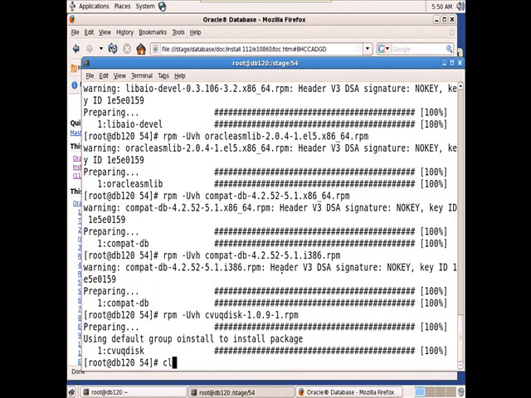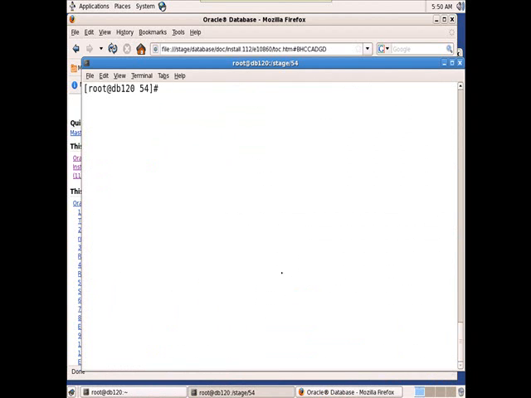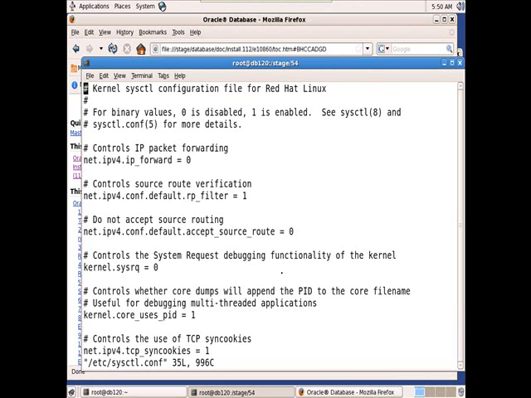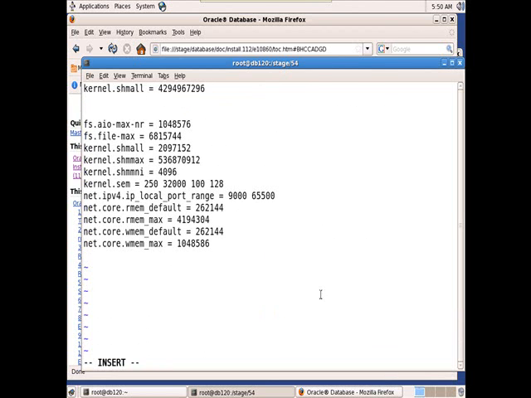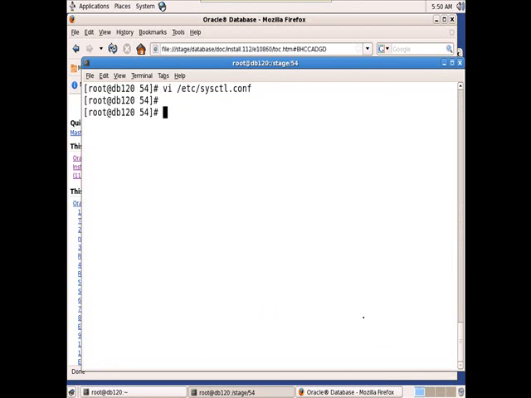So open a root user. In root user open vi space /etc/sysctl.conf. Okay, sysctl.conf. So paste the kernel parameters.